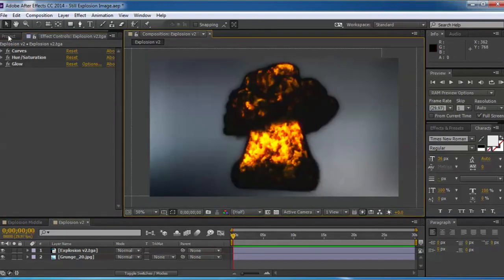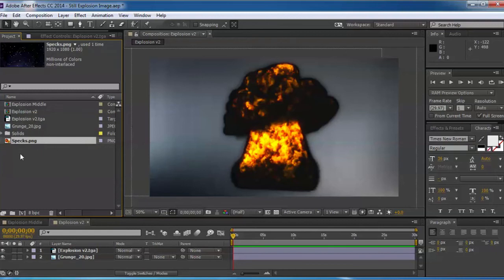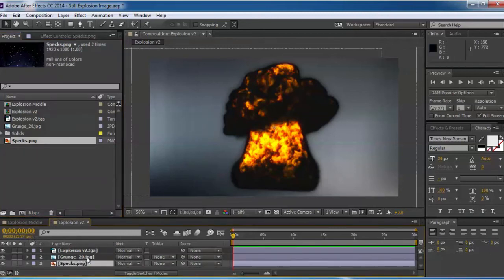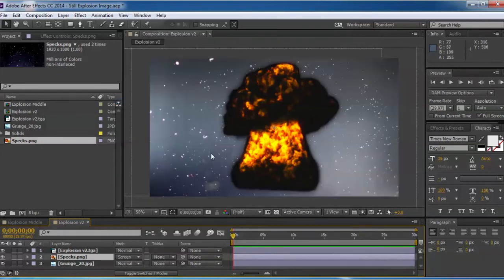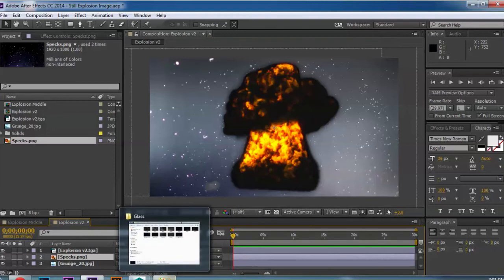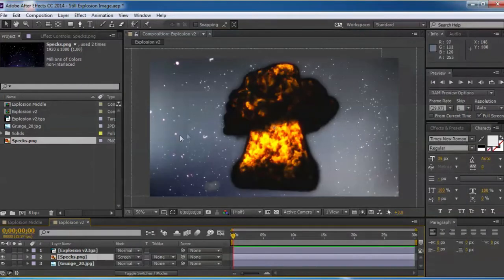Now some other things you can do, just some tips. You can pull out some background images. I have this one called Specs, and it's just some particles in the air, and we can put that below our explosion. We'll set that to screen. If you own Video Copilot's Optical Flares, that's where I got this from. So inside the Optical Flares file, there's one called Specs. You can just use that.